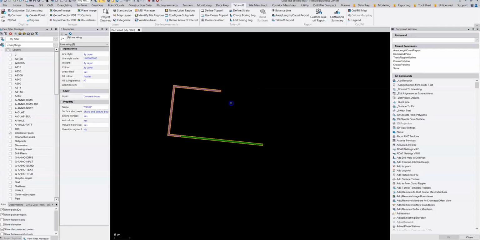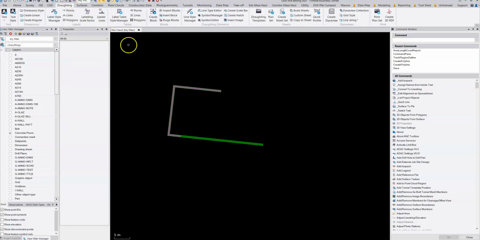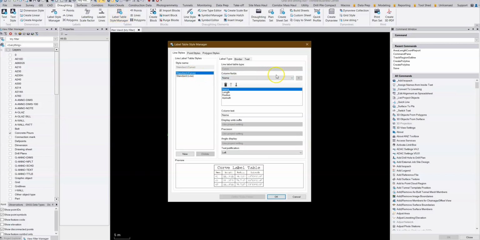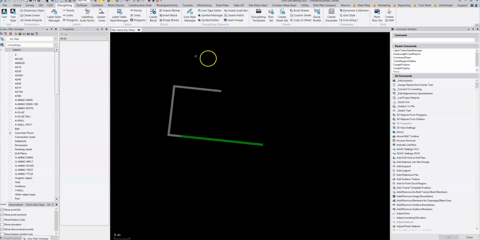What we can also do, and this is only if you've got slightly more advanced versions of TBC, is go into drafting, and go to the style manager for a label, and we can say that we've got a polygon style, and we can see here we've got name, perimeter, area, large area, which we can just get rid of. That's just to report it in hectares. And we can say that's fine.